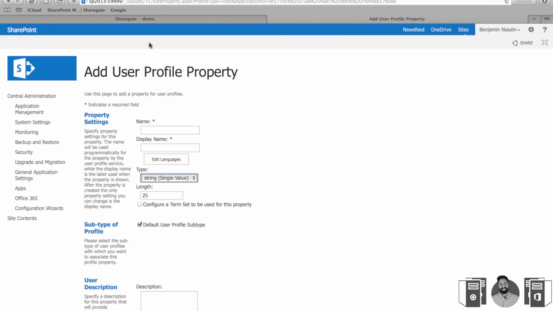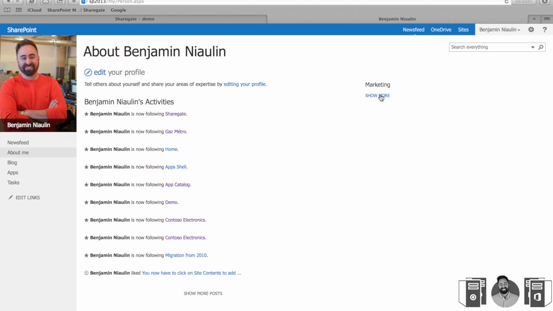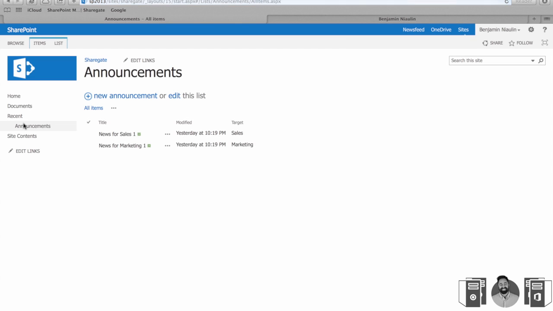In this case, I want to use department, right? And I've established that if I go to my About Me, I work in the department and the value is marketing. So I went back and I created a list of announcements. Now, of course, this is the simplest example possible. You have to take into account your scenario and what you want to do. Is this going to be for documents? Is it going to be complex announcements? Is it going to be for pages? It doesn't matter, right? It's all about finding a column.